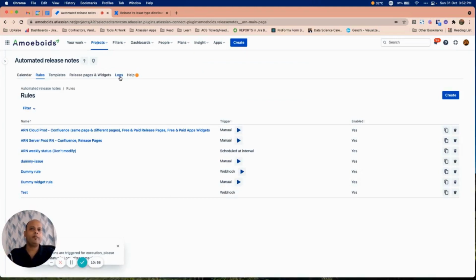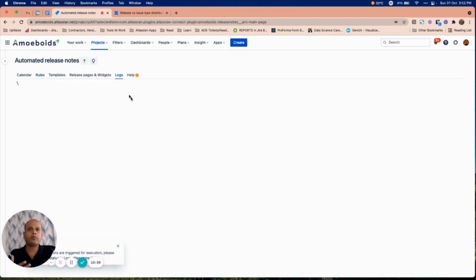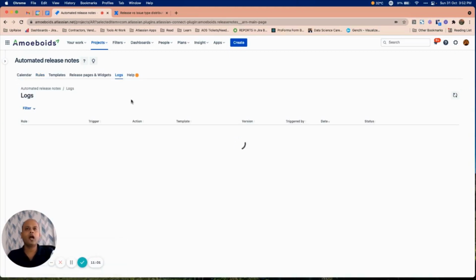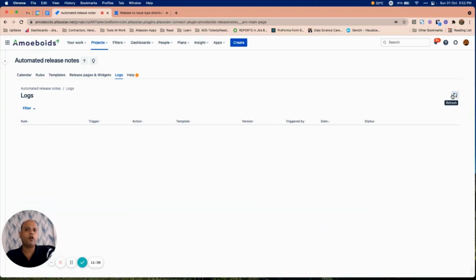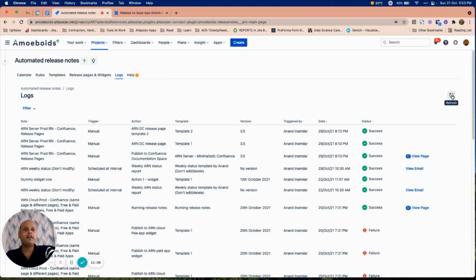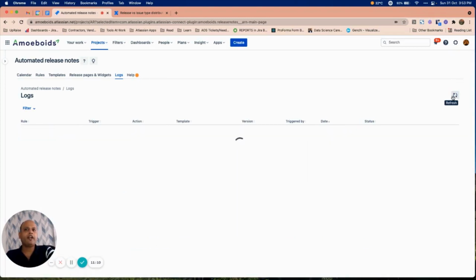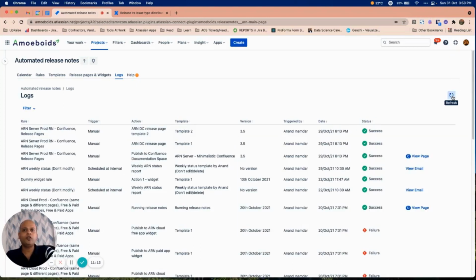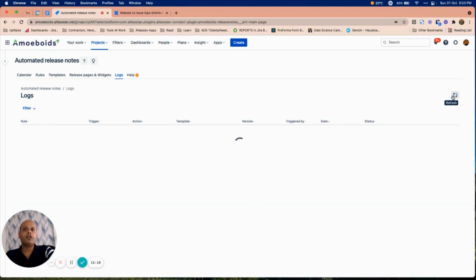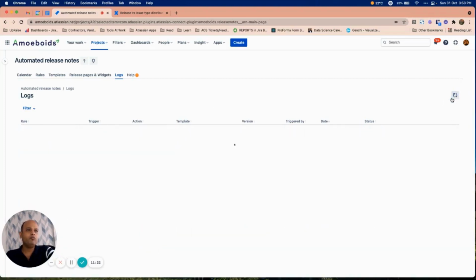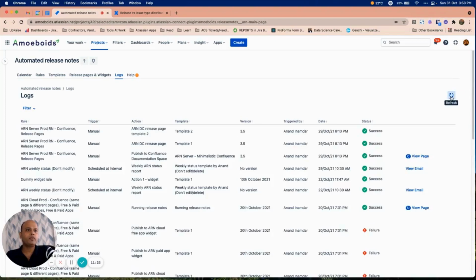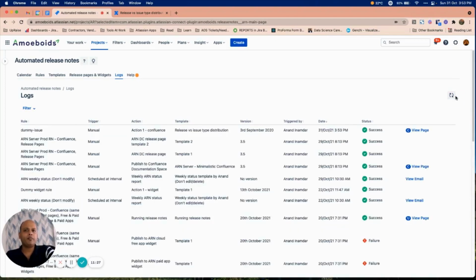After this, we'll run it for maybe 7th of September, 15th of September, whatever release versions are available in this project. Let's go to the logs page, or rather the logs tab within ARN, click refresh, and wait until you see a confirmation of this rule's execution. We called the rule dummy issue. It should appear in the first column, the rule name. It takes a minute or two at times. So here you have dummy issue.